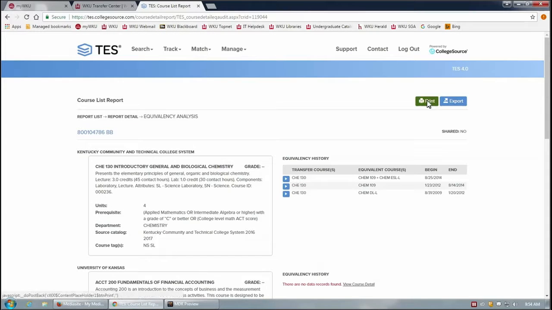So you have the option, you can print this out, or you can export it to Excel. When you export it to Excel, you could then choose to delete these other equivalencies that don't apply because they're outside of the time frame of when your student took the course. And then that is a pretty easy way to do an unofficial transfer evaluation.